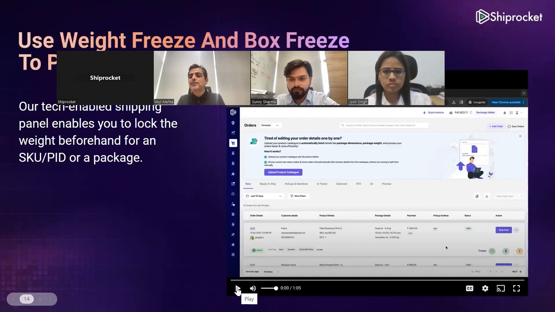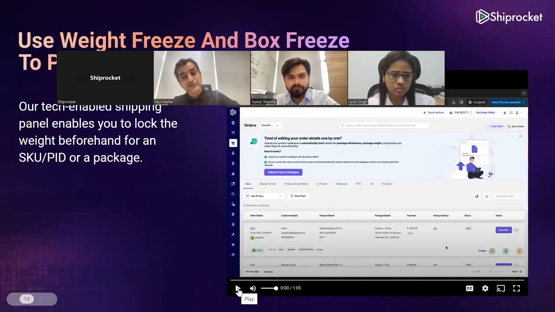I'm going to request Sunny to share what are the capabilities which we have on Shiprocket through which you can use weight freeze or box freeze once and for all for your bestsellers, say "yahi weight hai," and we then use that weight only to charge you. And if there is any discrepancy on the courier side, Jyoti and team do that fighting on your behalf. Over to you, Sunny. Thank you, Atul.